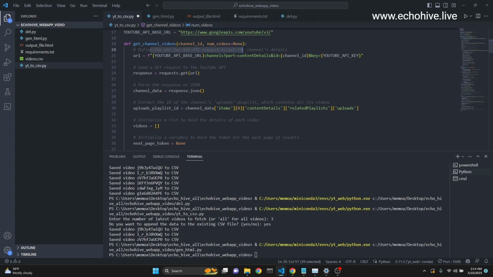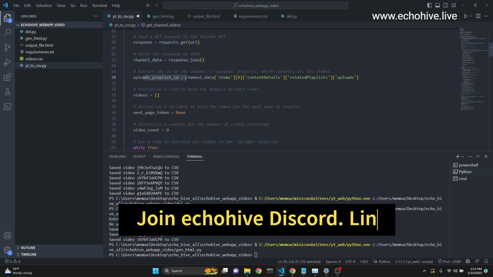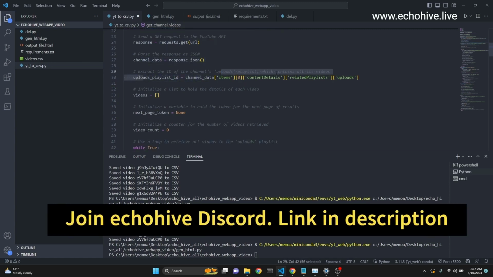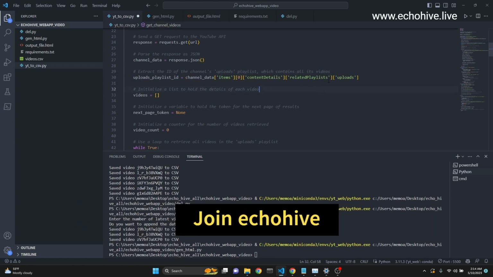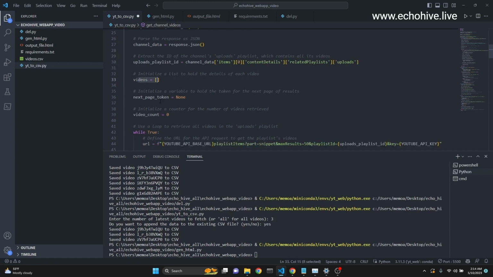Define the URL for the API request. It is written like this. Then we get a response by using requests with the URL. Then parse the response as JSON. Extract the ID of the channel's uploads playlist, which contains all of its videos. We are using a playlist, but it's all of the uploads. I guess I couldn't figure out another way, but YouTube automatically keeps track of a playlist with all your uploads, right? We are initializing a videos list, which is empty right now.